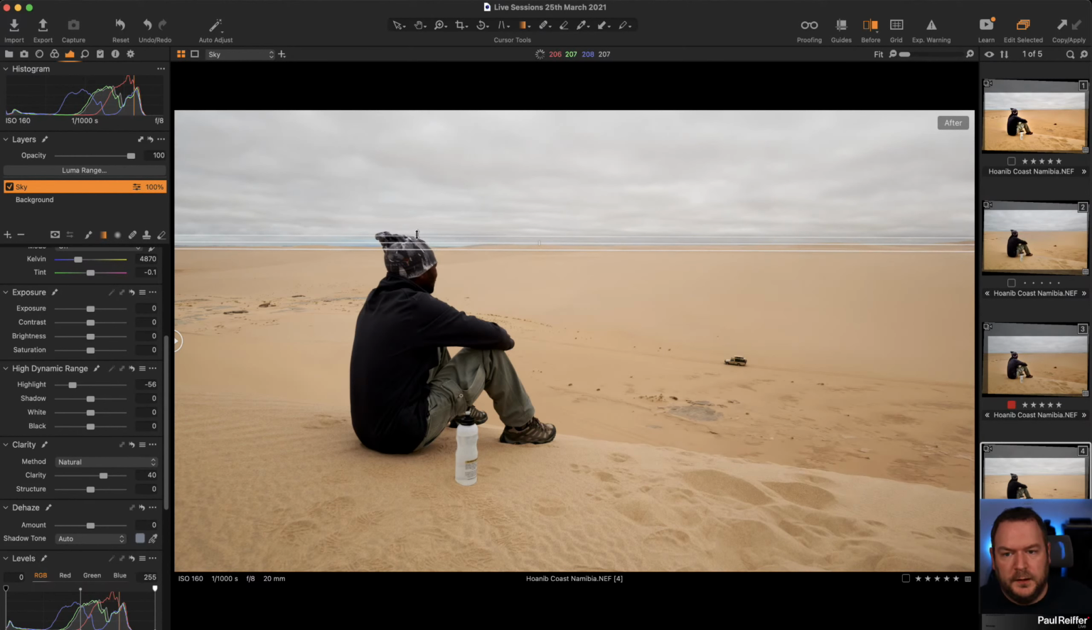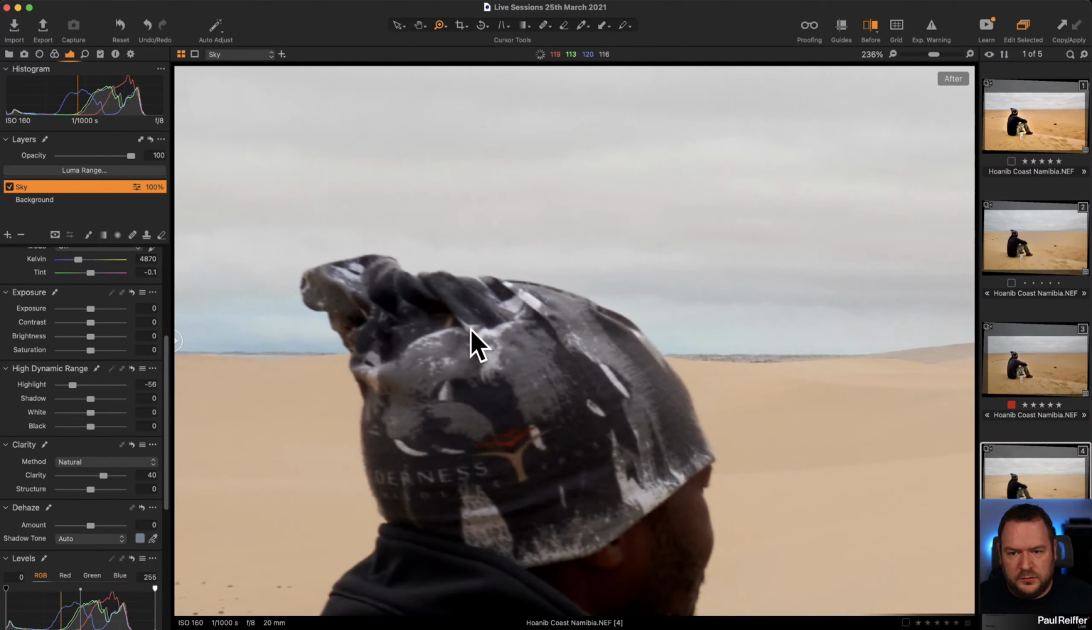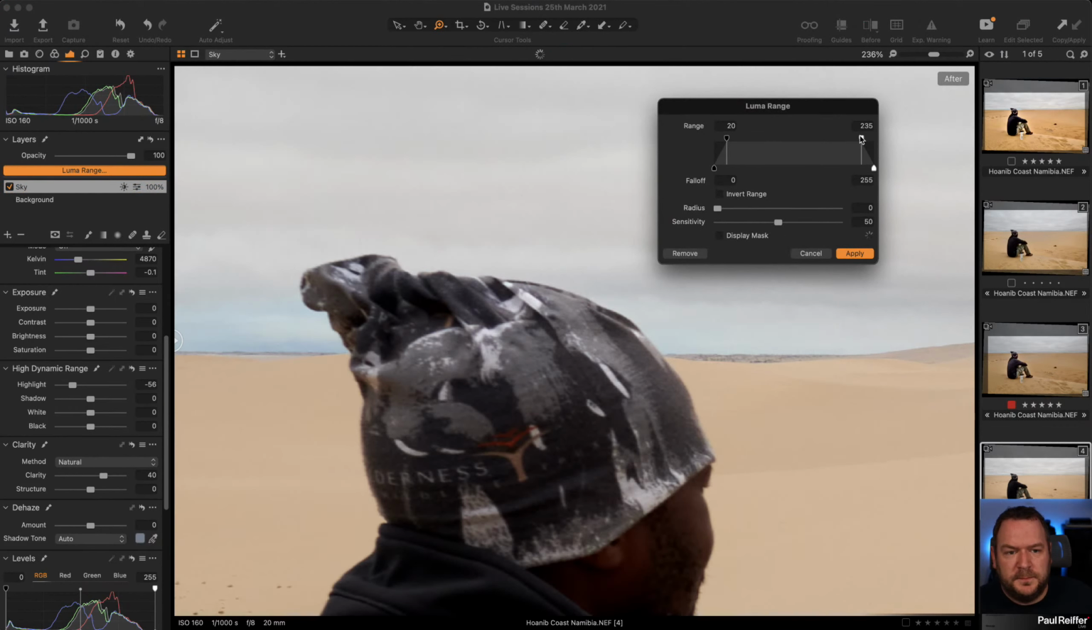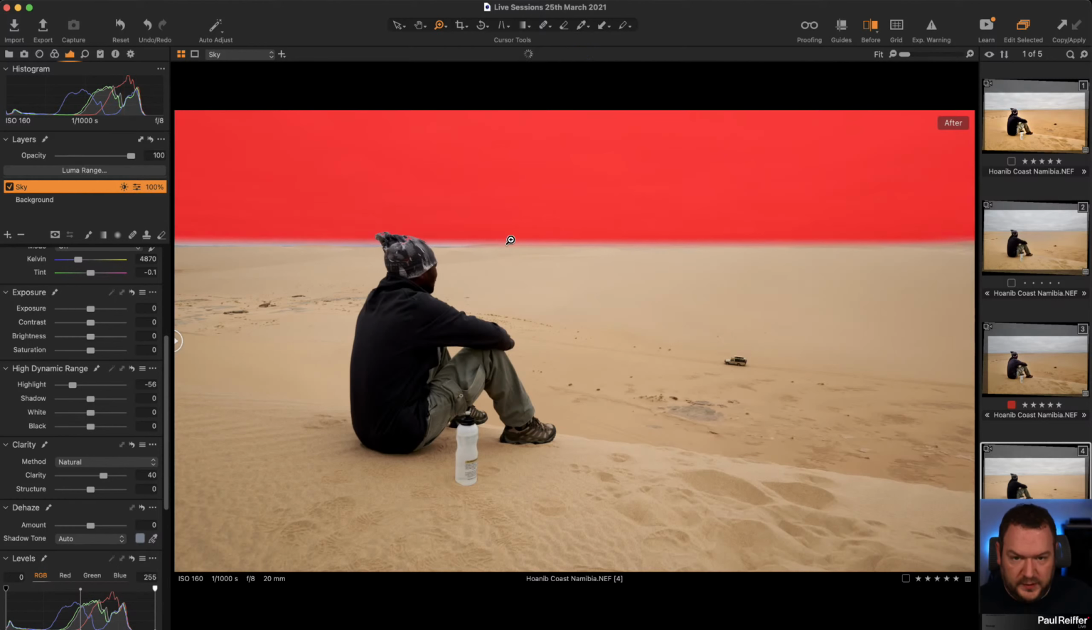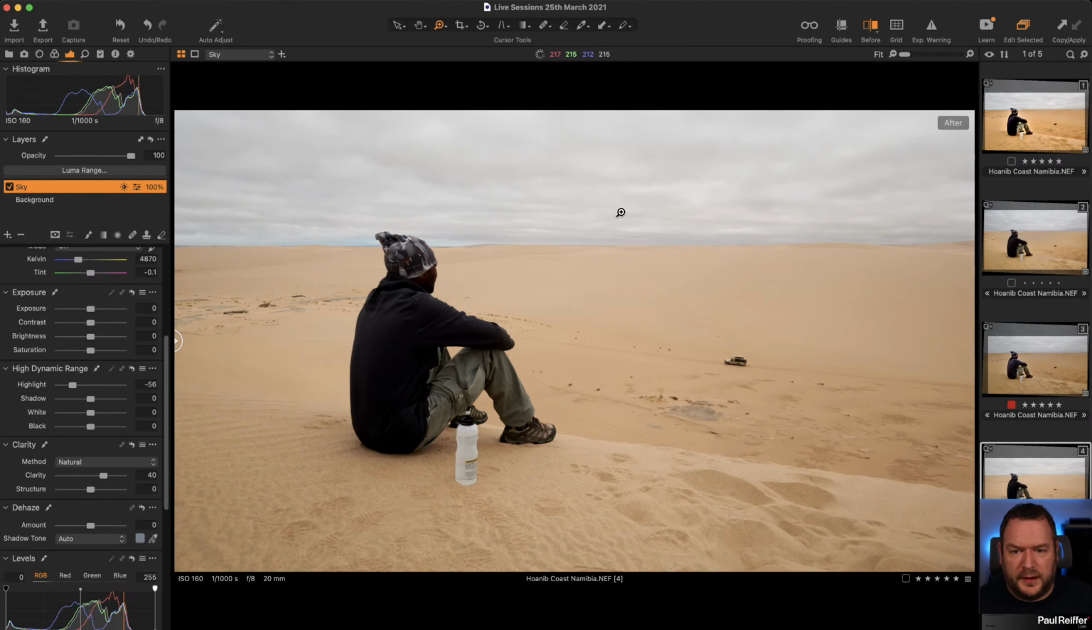Pretty nice. Just to be really careful and make sure we don't do anything to this guy here, let's use the Luma Range. And I'm just going to click Display Mask. And we're going to exclude that hat. So the opposite to what we did with the Raven, we're going to basically make sure we're not including anything on the hat. Let's just apply that so I can see and make sure we've still got all of the sky. There's a couple of bits left over, but I'm not too worried about that. And we've now got a sky that's more dramatic than what it was, but without having to affect anything around this guy here.